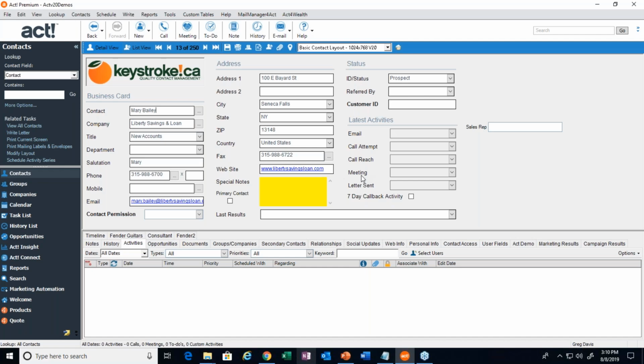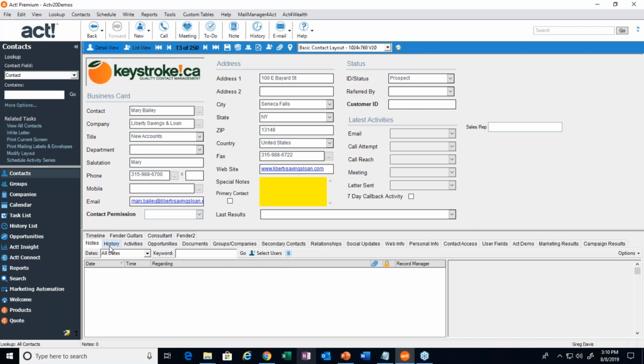That's a great thing about ACT, it really can fit any industry, because you can change this around to fit your industry and get the fields that you want on the screen right in front of you. And that's unlike a lot of other systems out there where you may have to scroll around to find what you want. So again, the top half of the screen contains all the basic fields that you want to see right up front. The bottom half of the screen contains tabs that hold additional information about this client. So really everything I need to know about Mary Bailey can be found right here, in some of the fields along the top or in some of these tabs along the bottom.